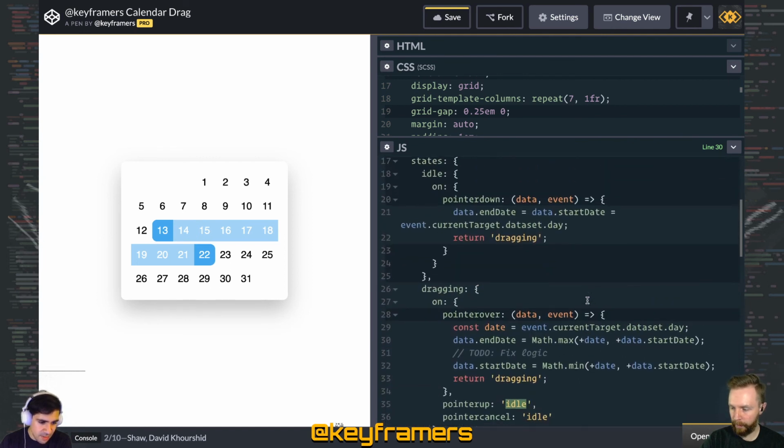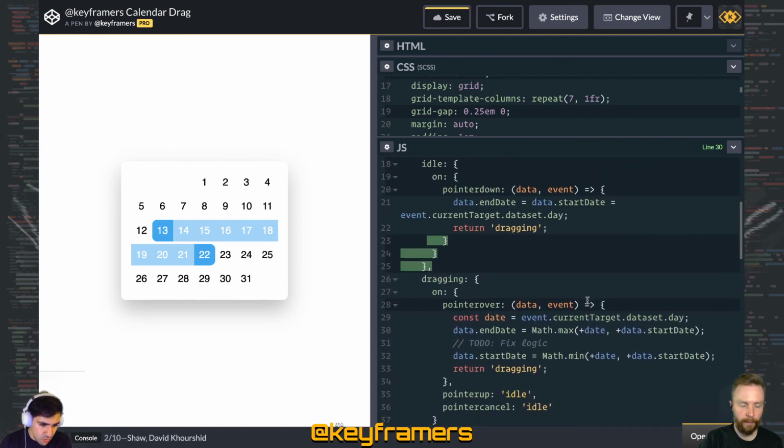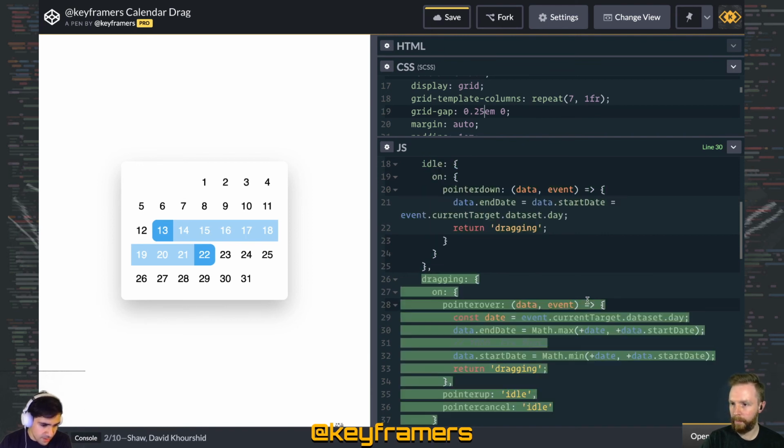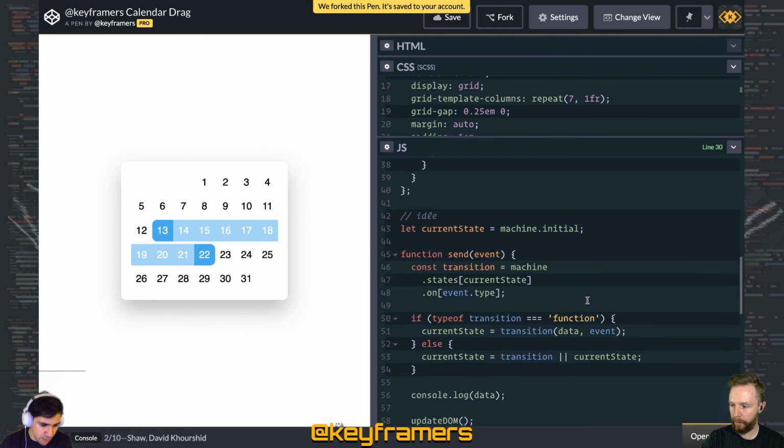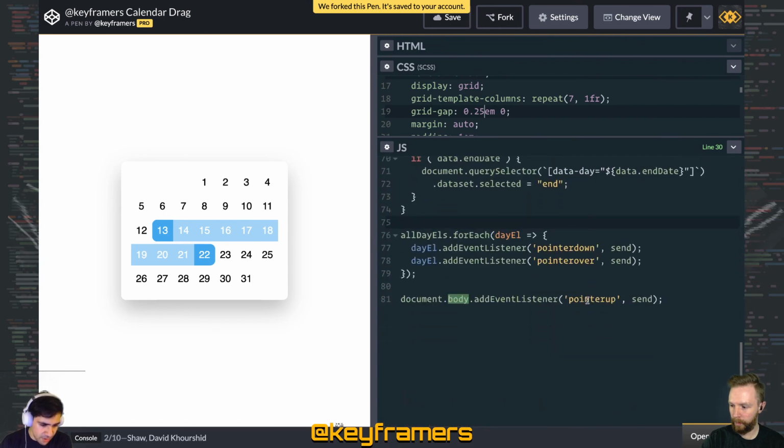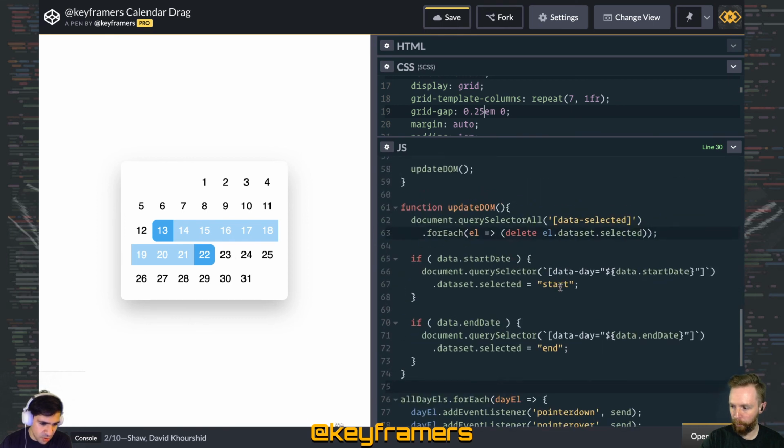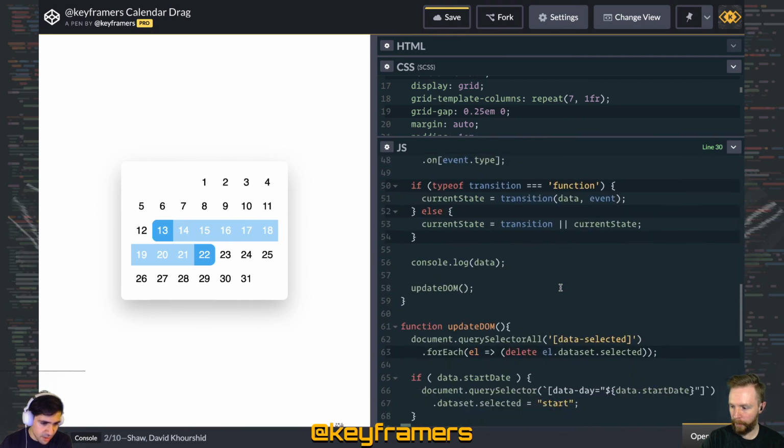So you could think of these different states as do this behavior in this state and do different behavior in this state. And what I mean by behavior is that we're doing different things even though we're sending the exact same events all the time. In this case, for all of our days, we're sending pointer down and pointer over, and on the document.body, we're sending pointer up.